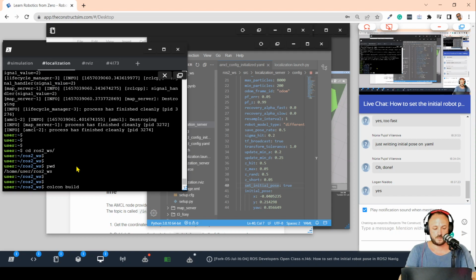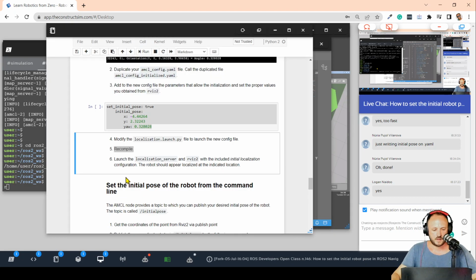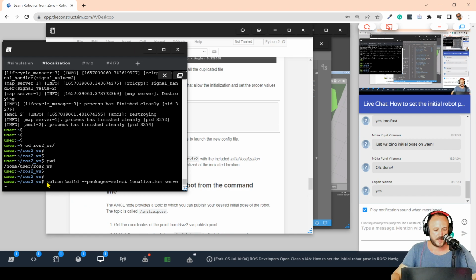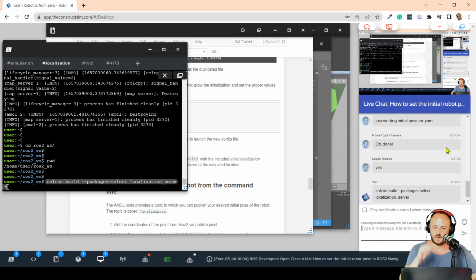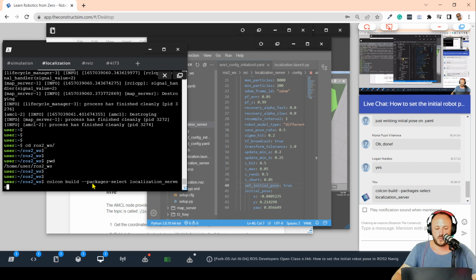Colcon build, packages select localization server. I don't have the command here, but I can paste it in the chat to make things easier. So this command, colcon build, is the compilation. You can run colcon build directly, but that is going to compile the whole workspace. In this case, we only want to compile the localization server package. So we specify packages select in order to only compile this package.